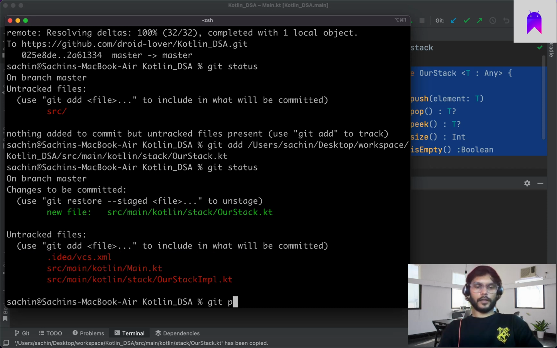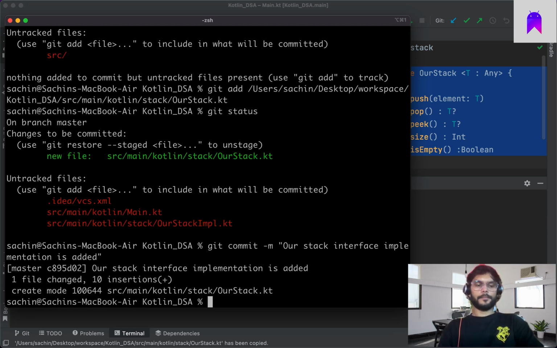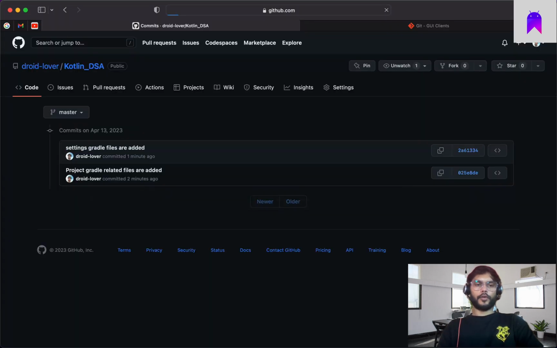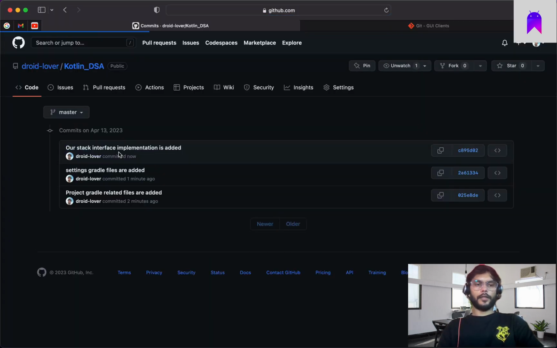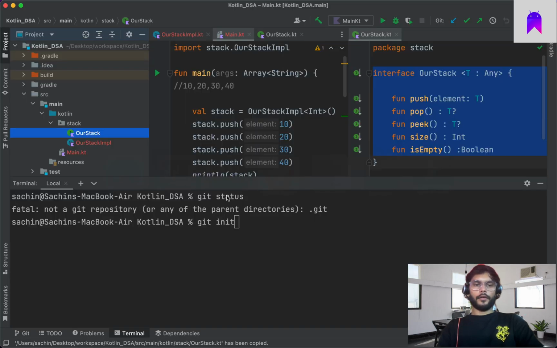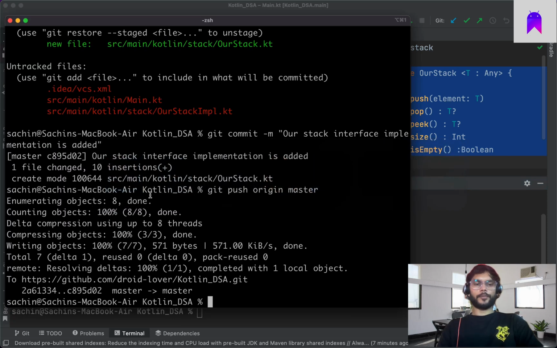So we can just commit our stack interface implementation is added, and we can commit this. Okay, and we can just see our new commit is having our stack interface. Okay, this one. Now we want to push other files. So if we refresh here, now in our IntelliJ also it is showing the same structure as per our terminal.